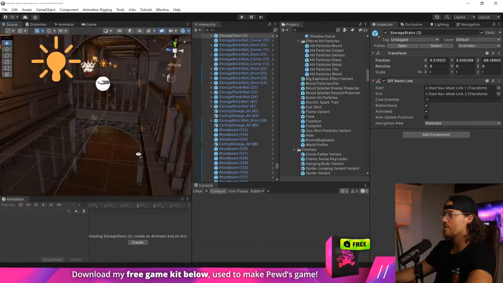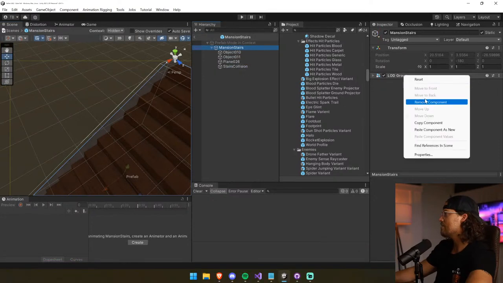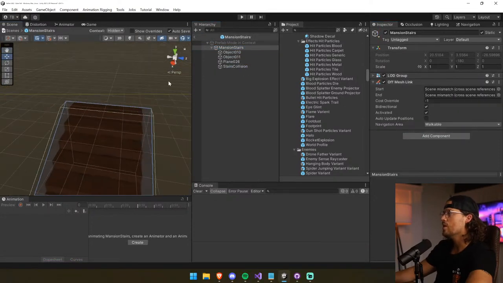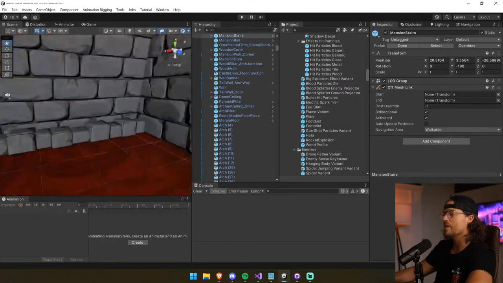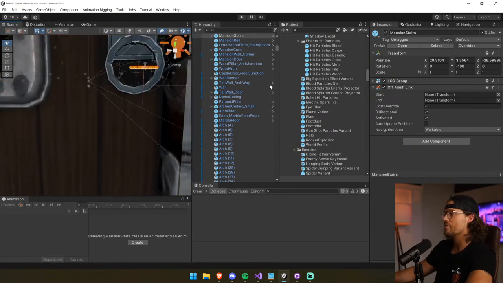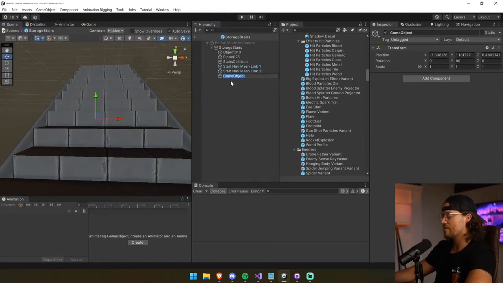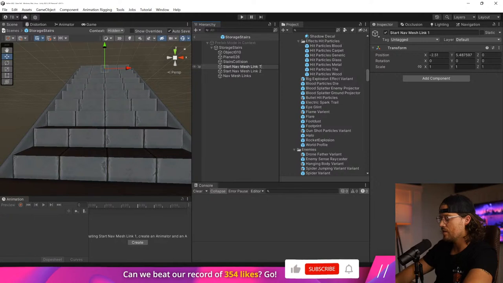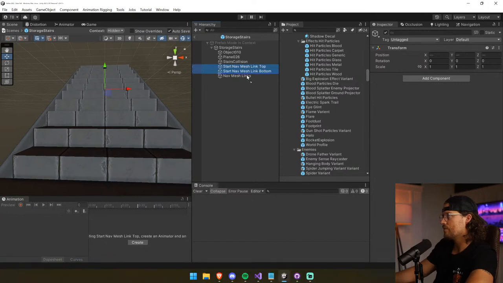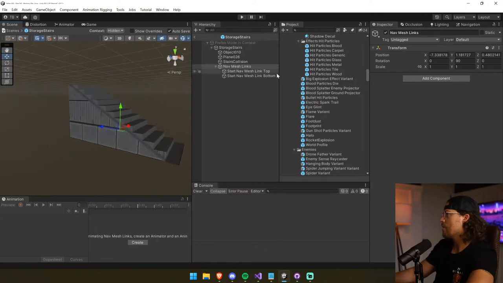The same is true with these stairs here. These mother effing stairs need to be fixed as well. So we go mansion stairs, paste component as new. Ooh. And then what we do is we go to these little friends here, and we're going to make a prefab out of them, actually. So we can use over and over and over again. So we're going to go inside of this here, and we're going to create nav mesh links. This is going to be link start, link top, and then this is link bottom. Okay, we'll make a prefab out of that.